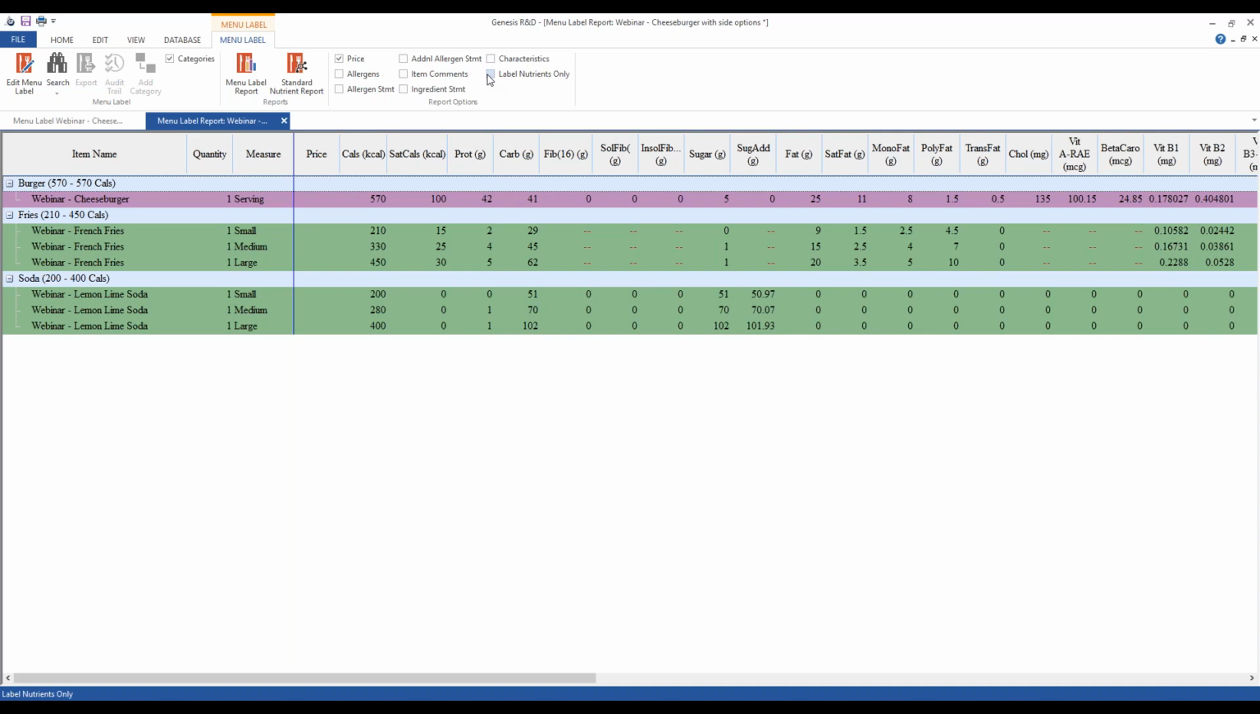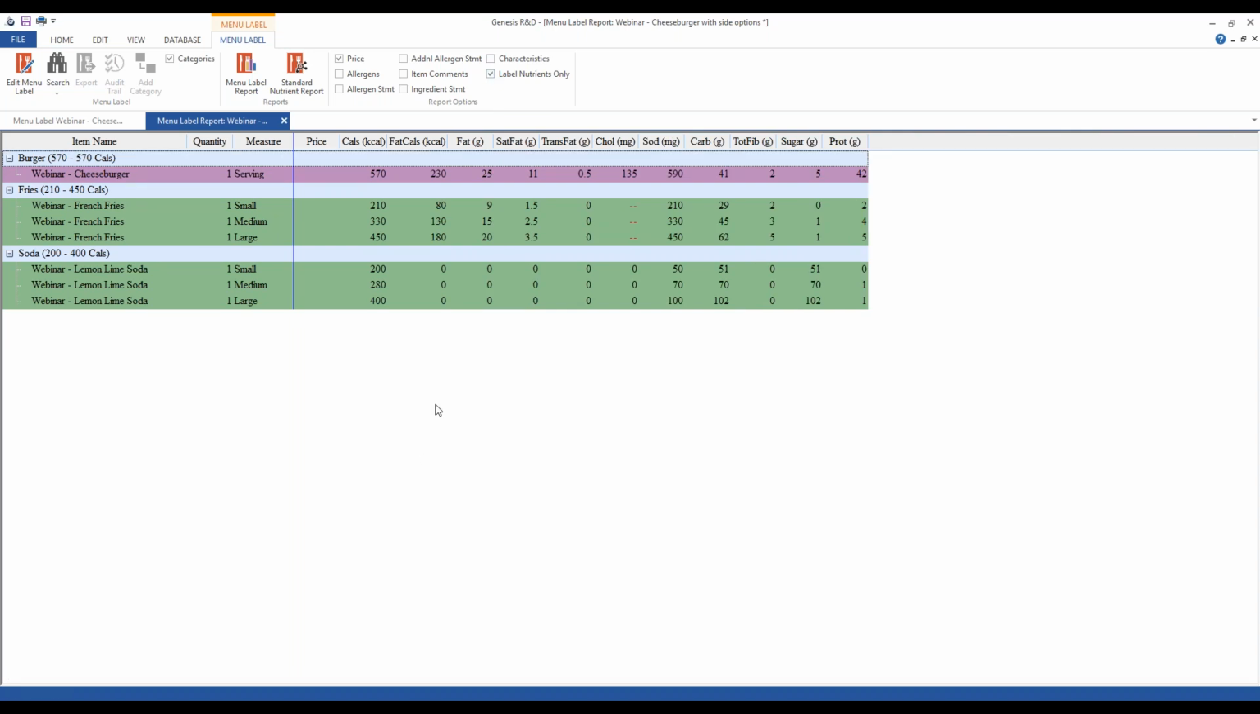And as Alicia said, there's a lot of options here inside of this report that you can do by default. And I'll change it back to the default because that's what it should be. By default, that label nutrients only checkbox will be shown. That will change based on the last thing that you did inside of that menu label. But if you have that label nutrients only checkbox checked, then it's going to show the rounded nutrients and only the nutrients for the label menu. So that's exactly what you're looking for that restaurant menu.